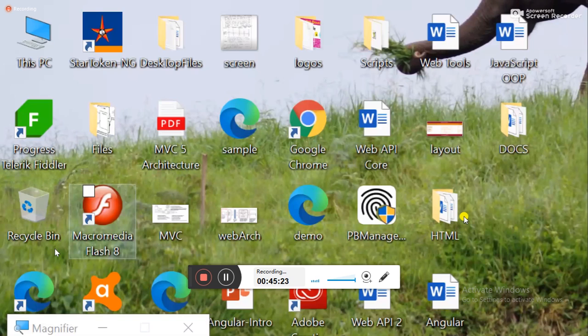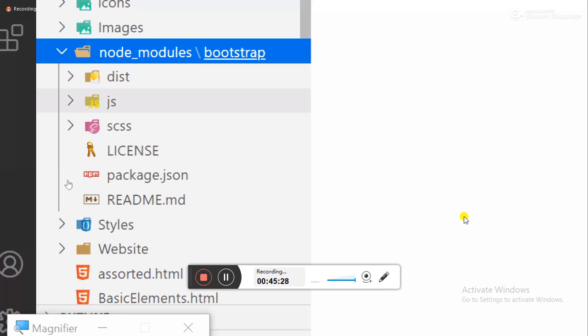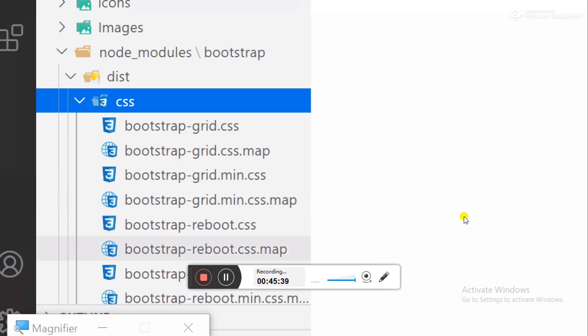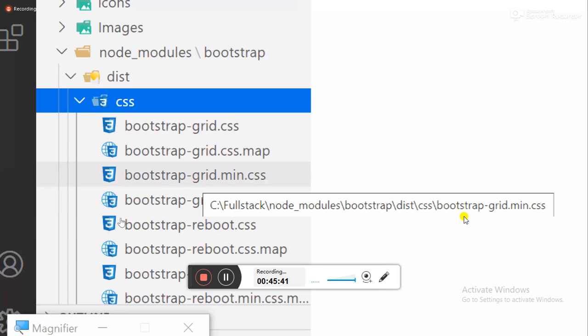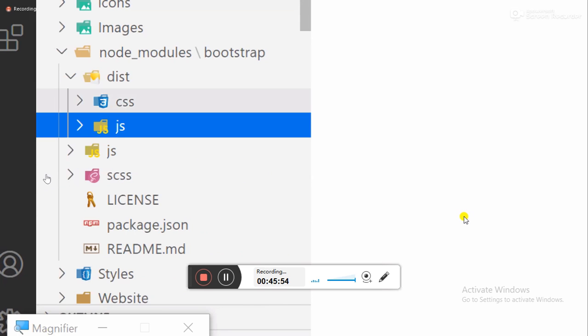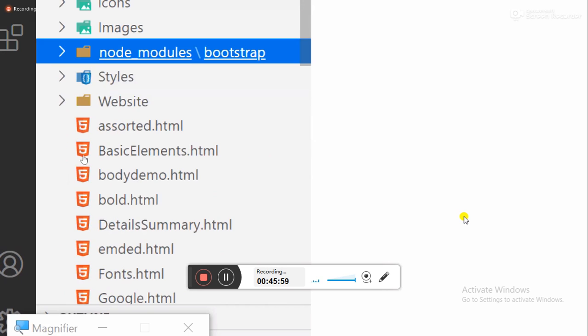What the Bootstrap library contains, I will tell you; we will see that. But Bootstrap is ready now. In the node_modules you have the bootstrap folder. In that we have dist, with CSS and JS, ready-made CSS files. They have given us the minified files. I already told you what minification is when we discussed CSS. Now they have provided ready-made JavaScript and ready-made CSS files. So everything is ready.